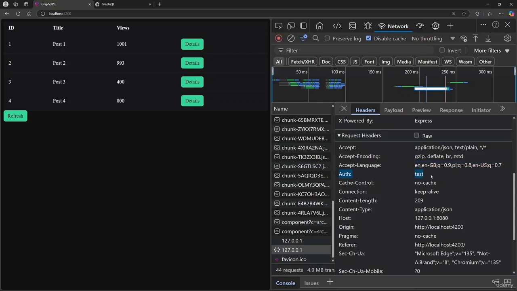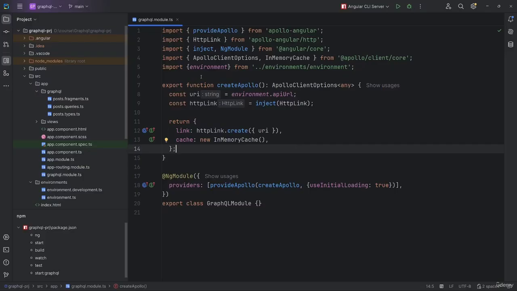However, the approach we just used, adding headers manually in each watch query or query call, is not ideal. It leads to a lot of duplicated code, especially if we need to include the same header across multiple requests. If we know that we want to send the same header with every request, there's a better solution. Let's switch over to the code editor, and I'll show you how to handle this globally.